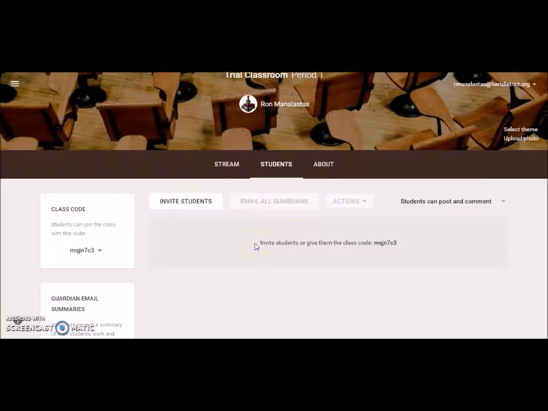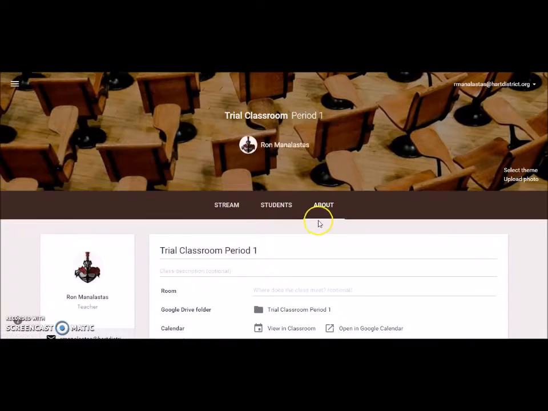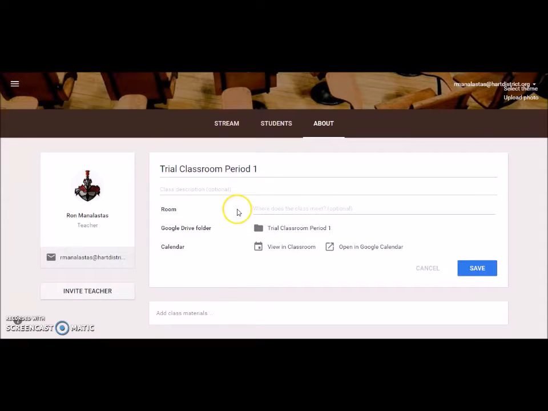And when you invite students, what I would suggest is projecting this code up on the screen and having students type in this code. And I'll show you what that looks like from a student's perspective here in a second. So I'm going to go ahead and copy this code so I can do that for you here in a little bit.